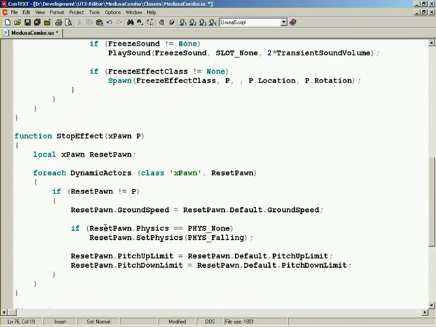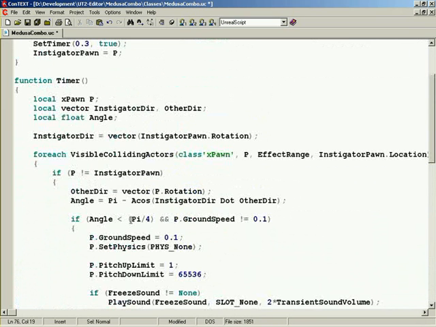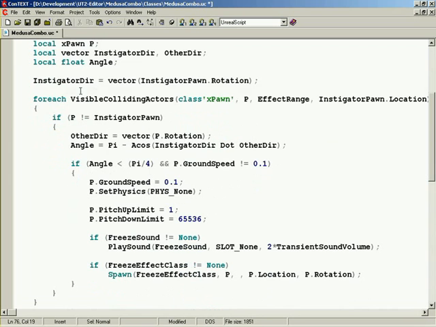Now, just as a recap, because we kind of got a little bit twisted when we got to our angle discussion over here. Just as a quick recap of how this is working, at the very beginning of the timer class, we get the instigator direction, and all we're doing is pulling the rotation from the instigator pawn, converting that over to a vector and putting it inside of instigator dir. Since that only needs to be done once, we do that at the very beginning.